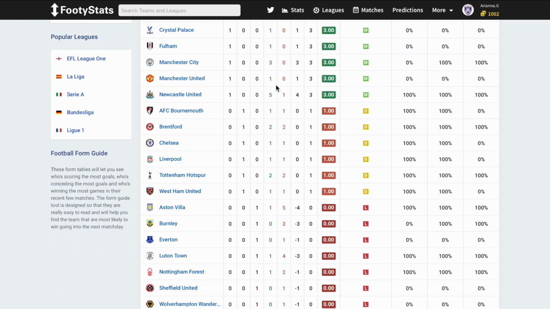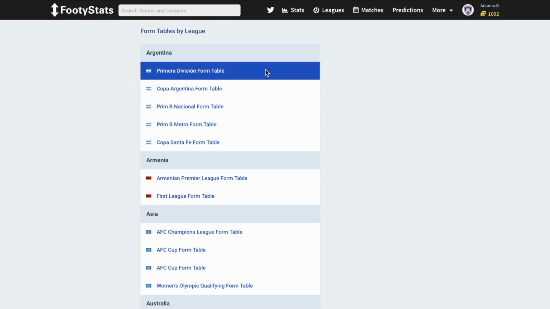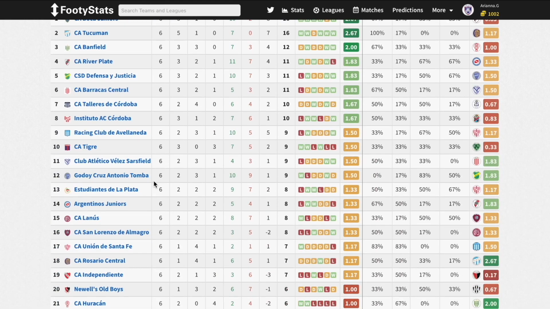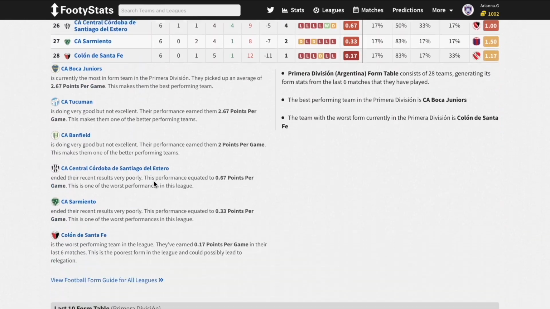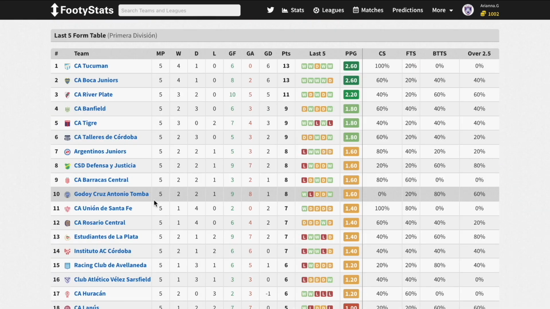Beneath the table, you'll notice quick access to Form Table by League. If we click on one of these leagues, you'll be directed to their page providing complete information about all participating teams. This page covers stats from the last 5, 6, and 10 matches, and as you scroll down, you can see the respective tables. Overall, form guides are tools that help bettors make strategic decisions by considering a range of relevant factors. They transform betting from a guessing game into a strategic pursuit, increasing the chances of success.